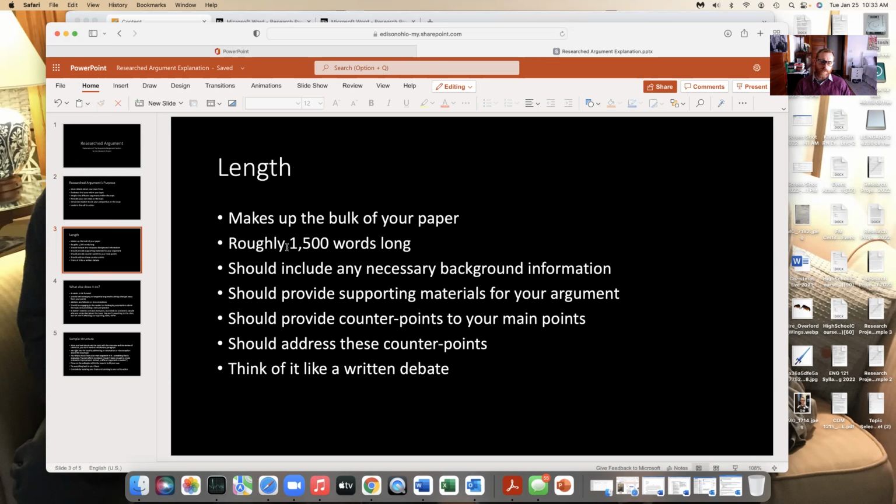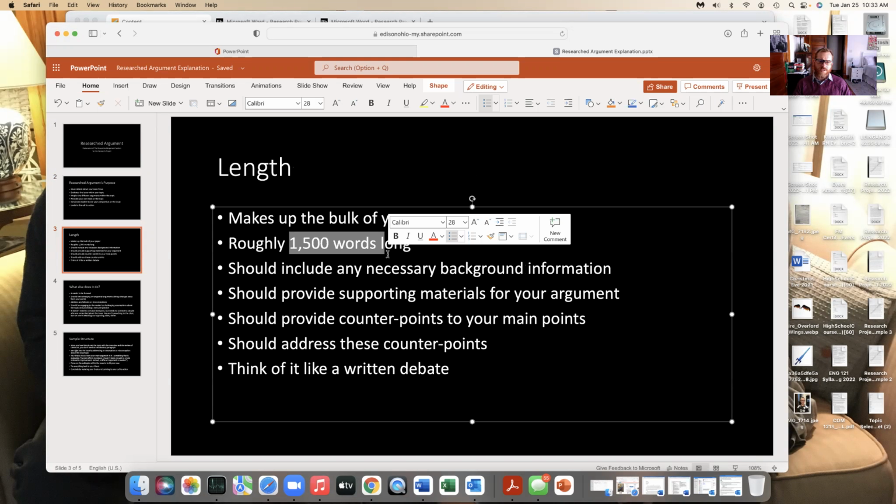So we're looking at about 1,500 words, which is not really a lot when you think about it. You're looking at 4 to 5 pages. You might end up with 8. 8 would be awesome, but I'm not expecting 8. Remember, there's not a works cited. You're using internal citations, but the works cited comes after your call to action, including the necessary background information, support materials, counterpoints, and addressing these counterpoints.